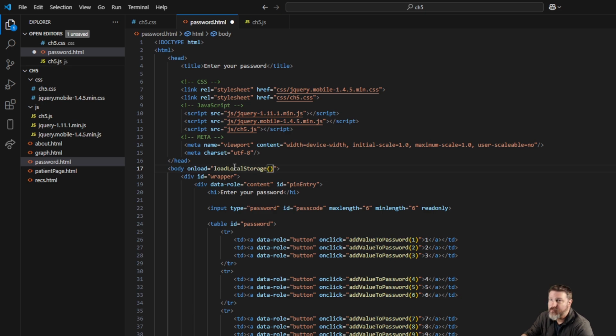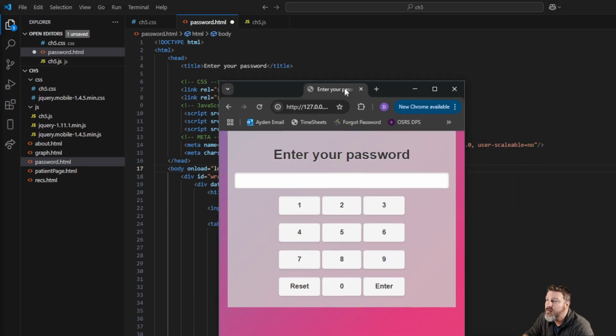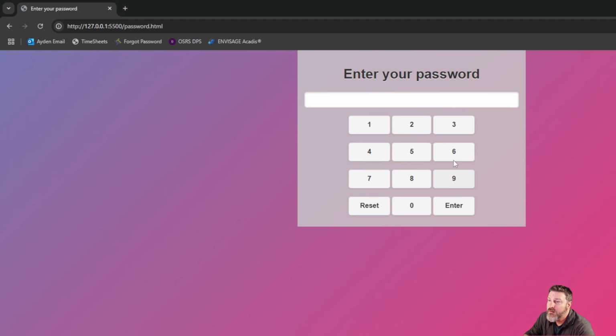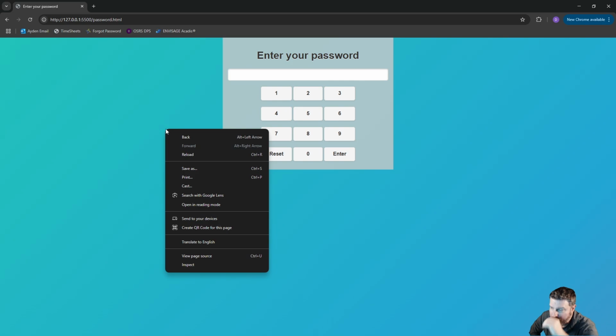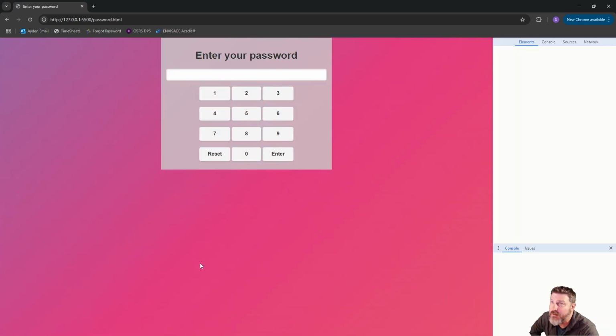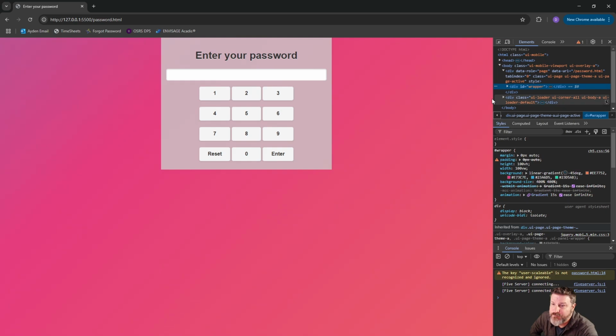And what does that do? When the page loads, it's also going to load local storage. This is my password page, and you're going to use your developer options here. You're going to right click and go to inspect, and this works on most browsers.